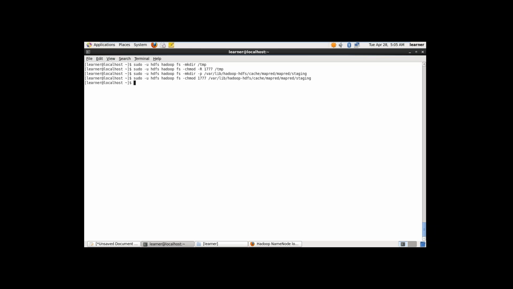Okay. Next up, we have to change the ownership of this mapred directory and give the ownership to the mapred user. So I'll say sudo -u HDFS Hadoop FS change owner, hyphen R, give it to mapred user, the ownership on /var/lib/Hadoop-HDFS/cache/mapred.